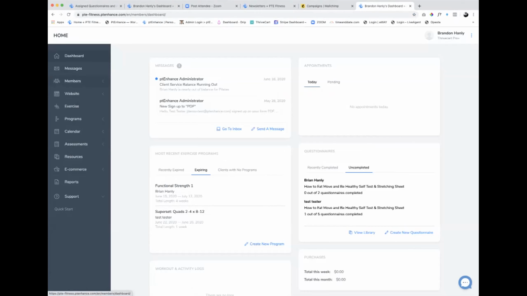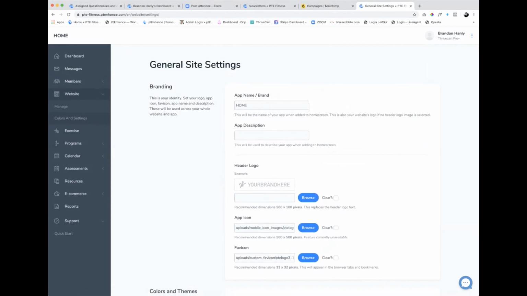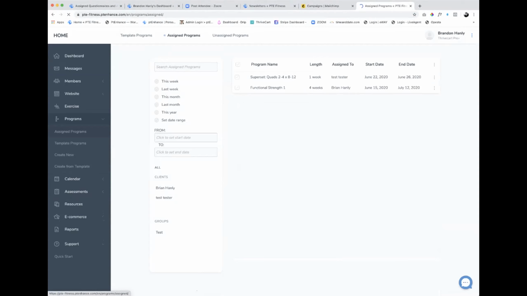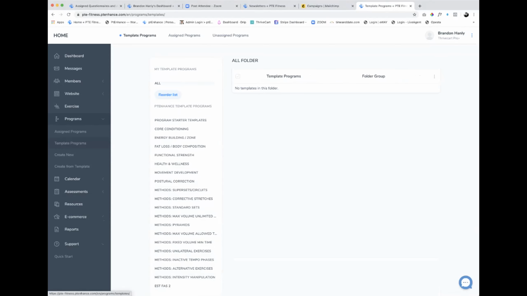Now, when you click into, say, for example, the members area or website, under colors and settings, you're going to have this area here. In order to get to the other area, go back to manage. But if you go into, say, programs, we did give you navigation back at the top. Okay. So some of these areas will give you top navigation again. If you're in the programs area, you'll be able to go to unassigned programs right from here, or your templated programs right from here. Okay. So not every area has that.